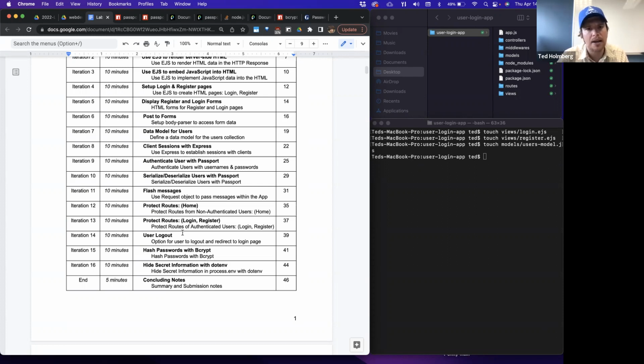So this is probably actually a good stopping point. Instead of trying to force this last step in just a couple minutes, we'll just end our lab here and we'll pick back up where we've learned how to use sessions, but then we'll learn how to use those sessions to authenticate a user using Passport.